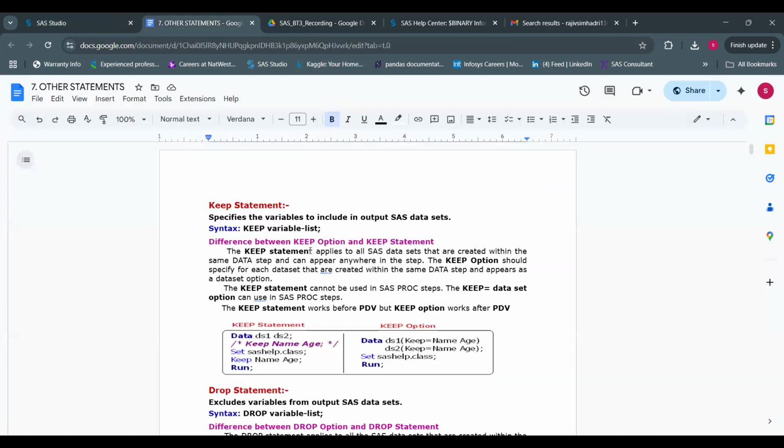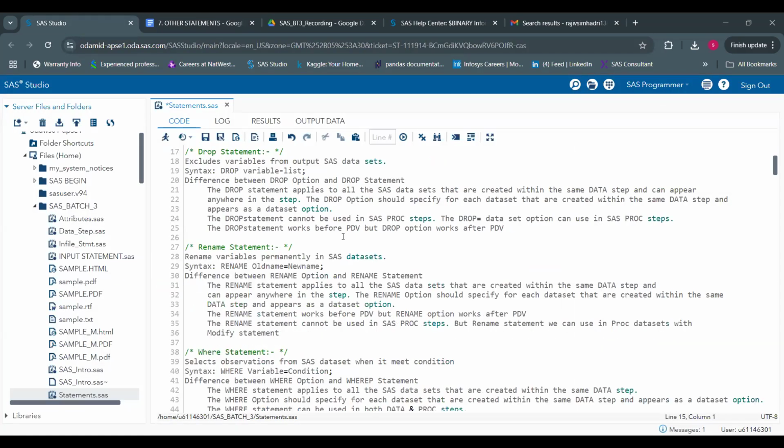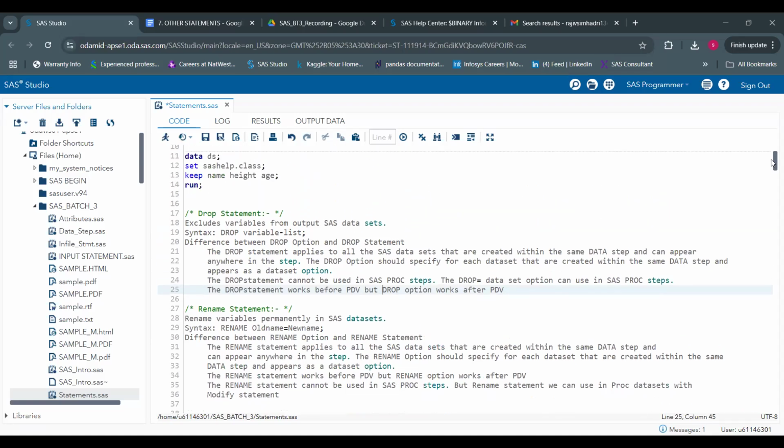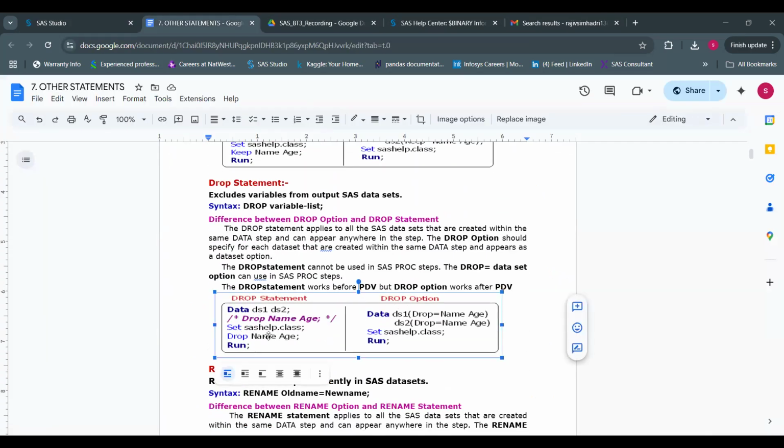So this is how it looks. In the keep statement and keep option differences, we can write the keep statement in this way, and we'll mention the keep option in this way. Either we can mention it in DS2 or DS1, or in the set statement. It's up to us. Next one is the drop statement. It is similar to the keep statement, but on the contrary, as the name suggests, it drops the particular variable list. In this way, the drop statement and drop option.